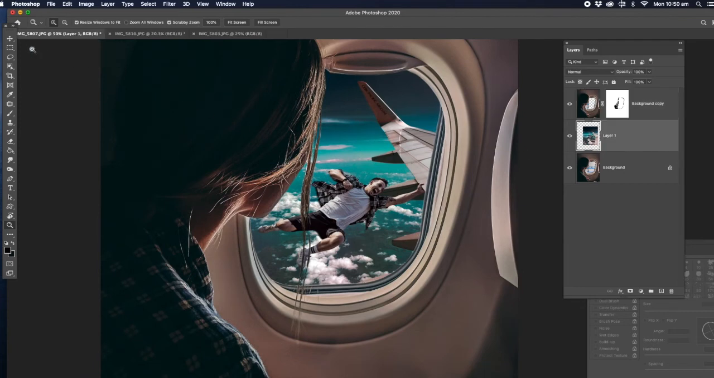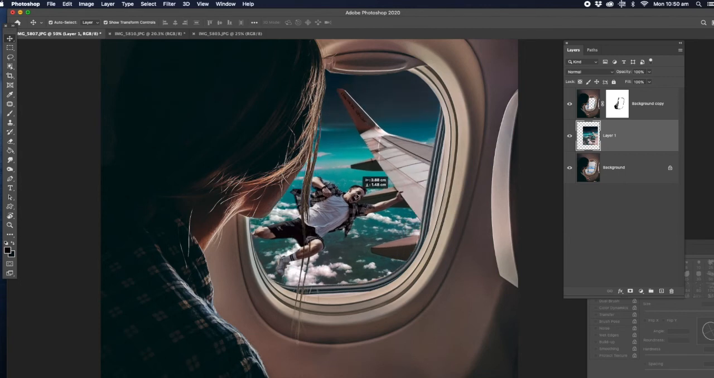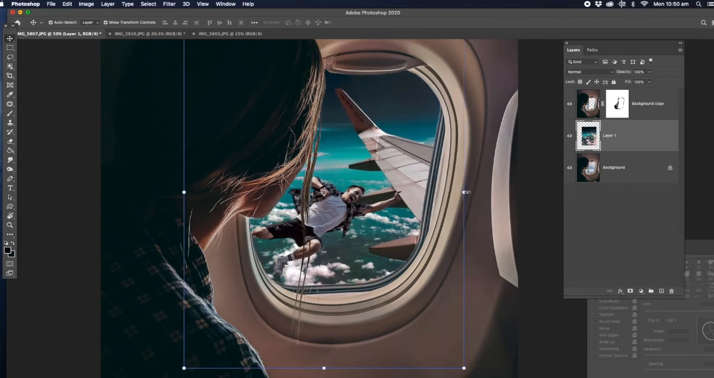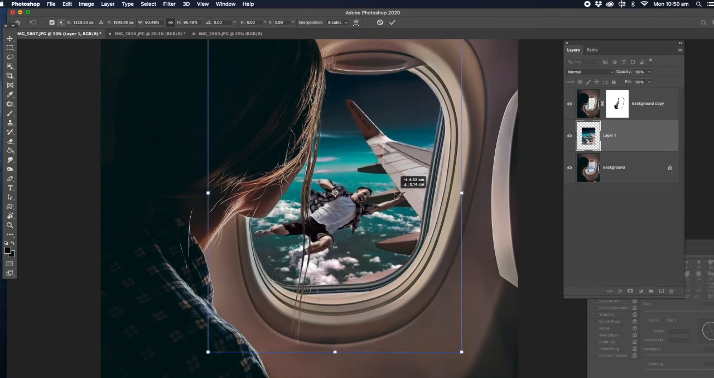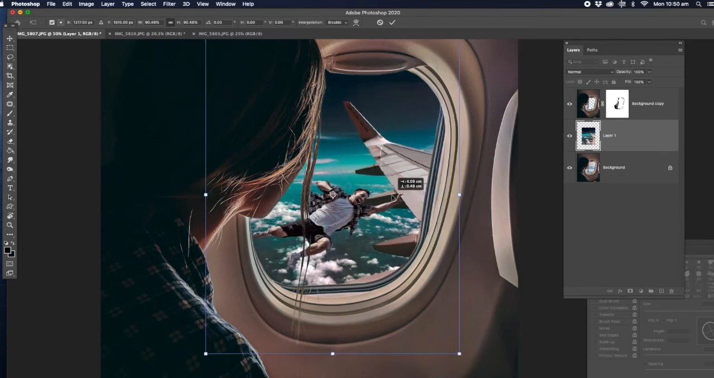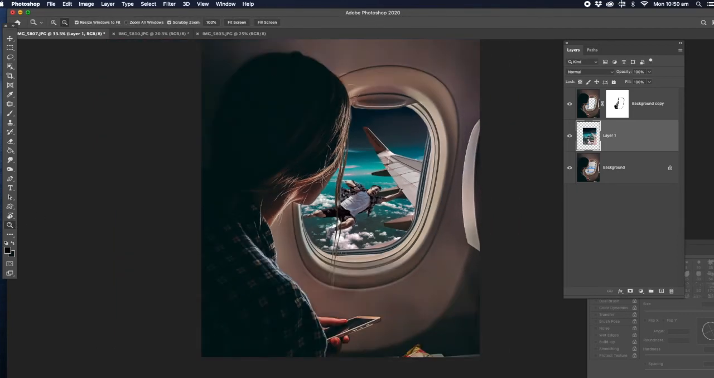So we're going to click on the image and reposition it now. Now we wanted something along those lines. We're going to make it a little bit smaller, so it looks like she's actually in the plane, and this guy is hanging on for dear life. Zoom back up, and we're more or less done.